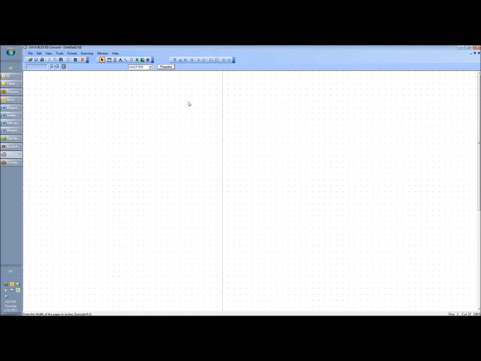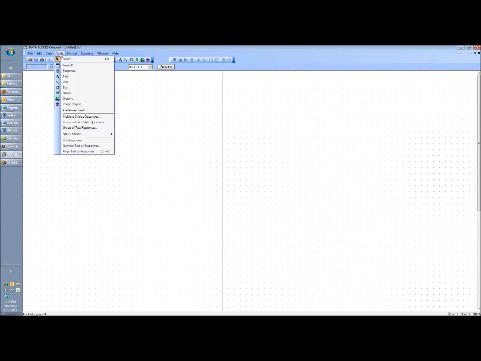To create a form, you begin just using the drawing tools, adding different bits and pieces to your form. The tools are up here on the Tools menu. You will spend about 80% of your time working from the Tools menu. There are these standard tools for Form ID, responses or bubbles, text, line, boxes, shading, and graphics, and then there are a number of special tools for doing different things.